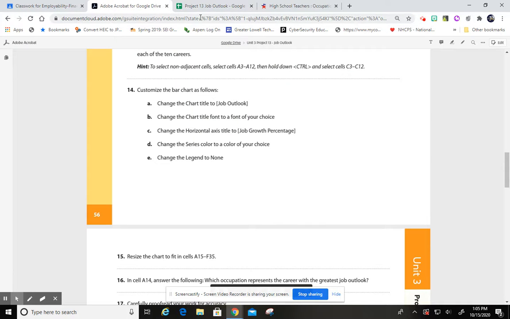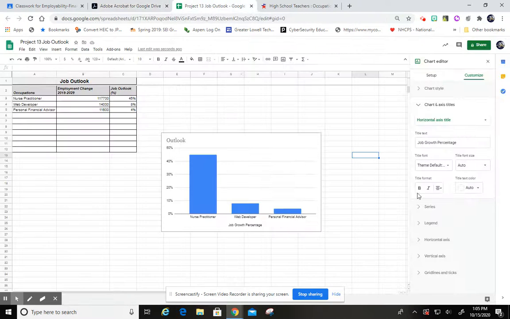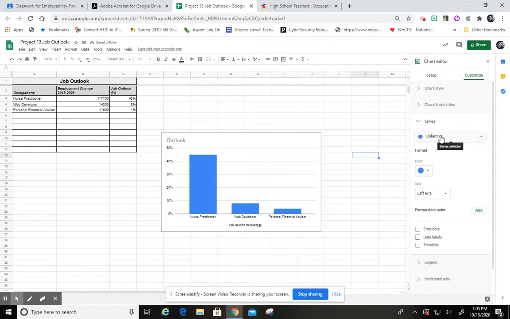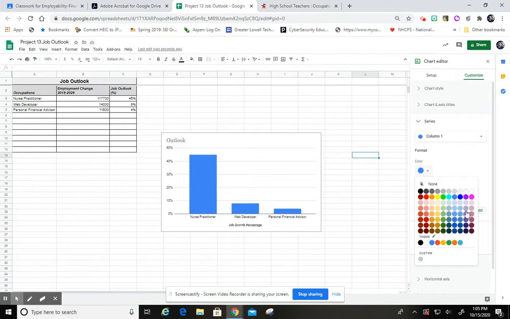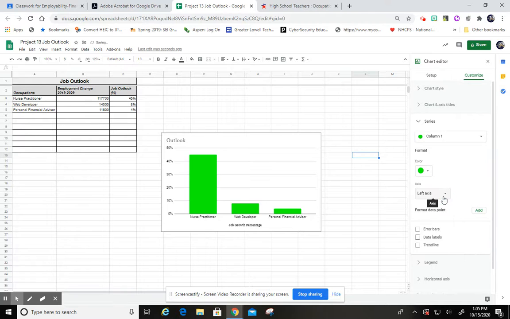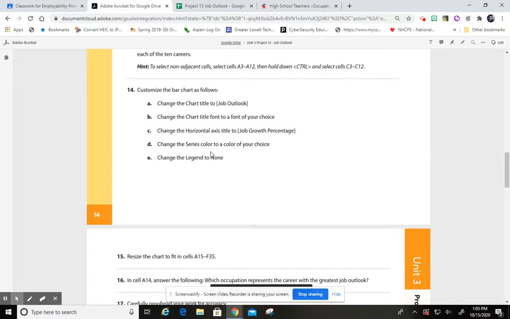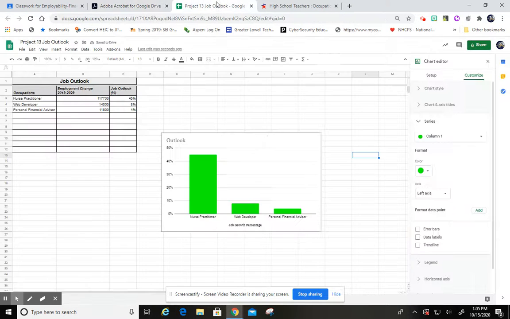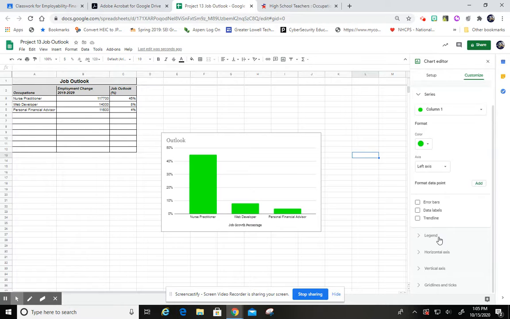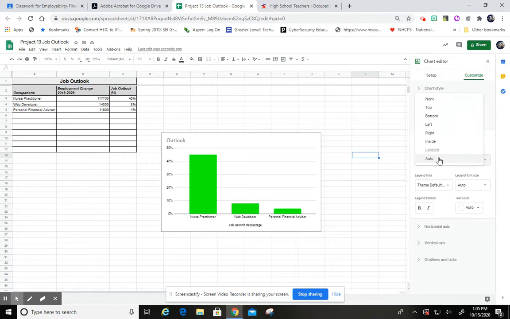Change the series color to a color of your choice. First, I want to change that to match. Okay, series color, I'm just going to change to green. You can change it to whatever color you want, just as long as it's not blue. And then change the legend to none. Legend and none. Okay.